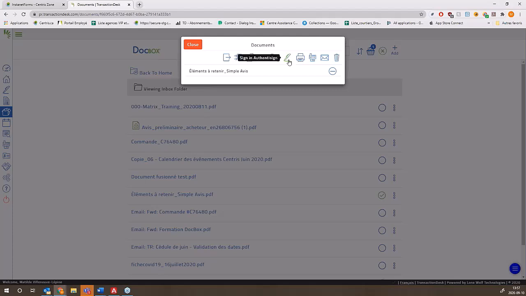And then you have the sign in Authentisign option. So for those of you who are using Authentisign, you can directly from DocBox start a signing from the document that you've chosen. So it's going to open Authentisign. This is pretty cool for those of you who are using Authentisign, because you see that everything is at the same place, so everything is centralized. So it saves some time.